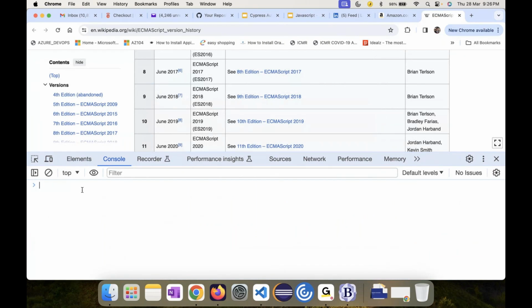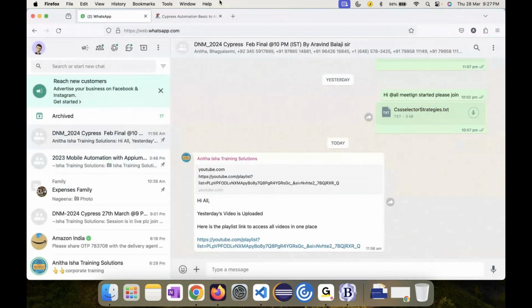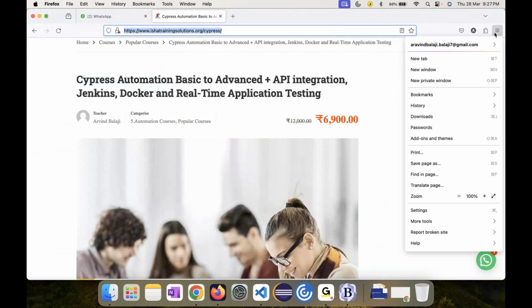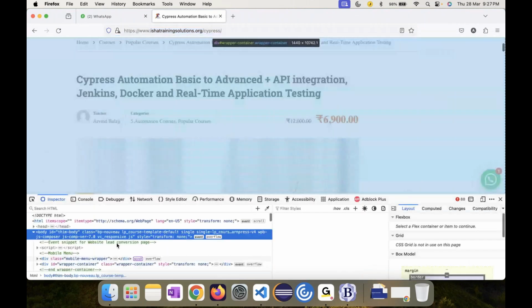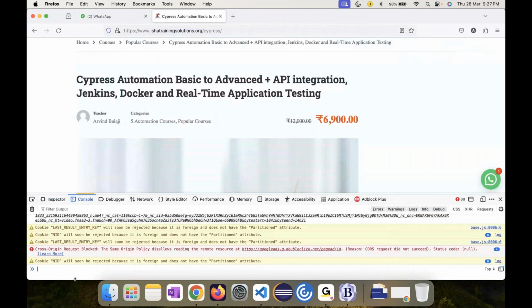Similarly, if you have Firefox, no problem. Again the same way, go to More Tools. This is Firefox, More Tools, where is it? Web Developer Tools. Again there is a console available. You can type it over here as well. There shouldn't be any issues. Okay.